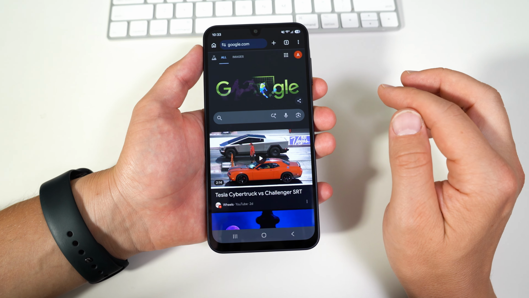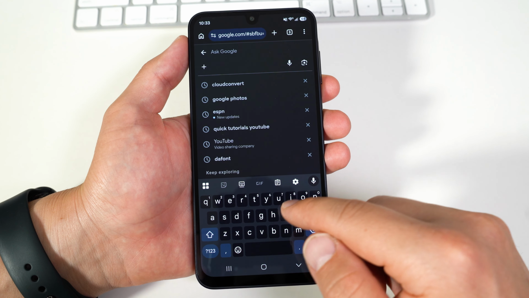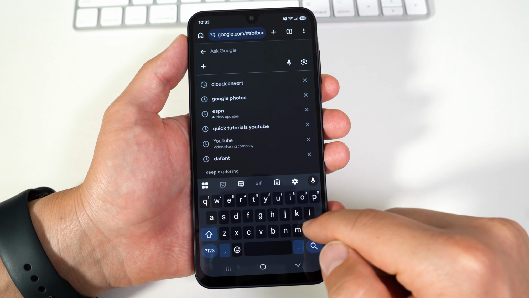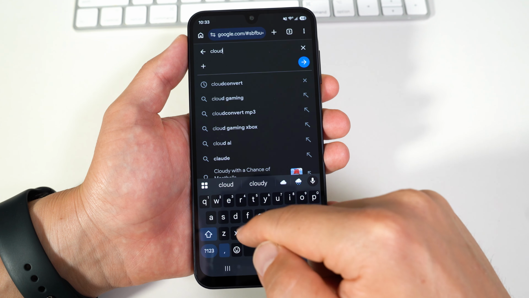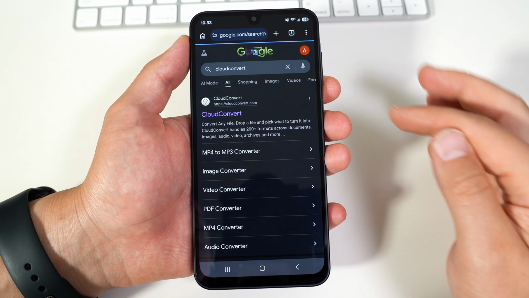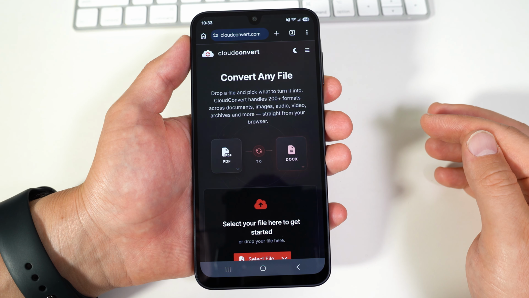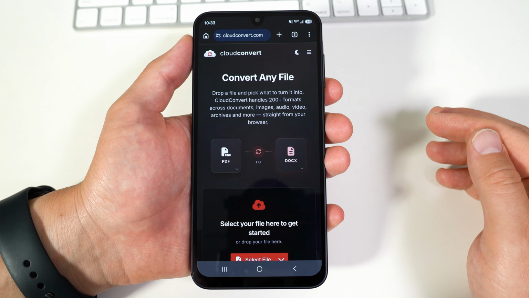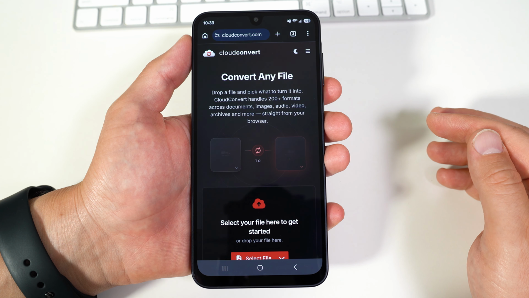Alright, so if you're trying to convert a video to an audio file on your Android phone, the easiest way to do that is actually to use Chrome. There are apps in the Play Store that could do this, but you all have Chrome already installed, and there's a free website called cloudconverter.com that can do this.